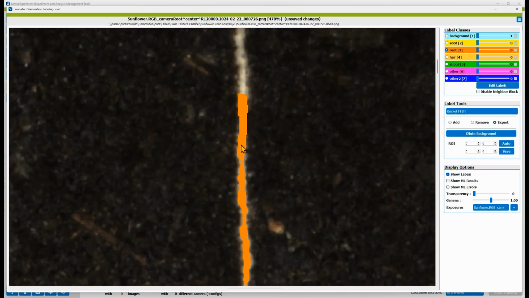As you see, I even cover sometimes gaps in the root and label them as roots. The algorithm will learn that these two parts of the root are connected and belong to the same root.